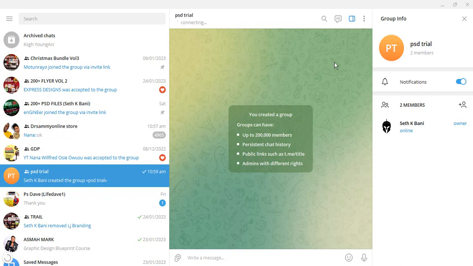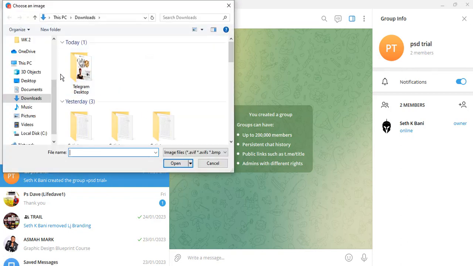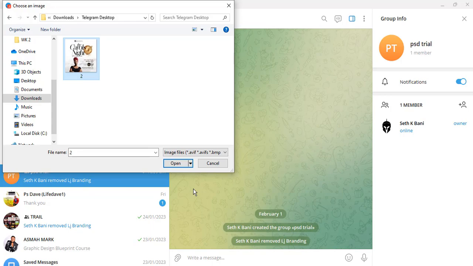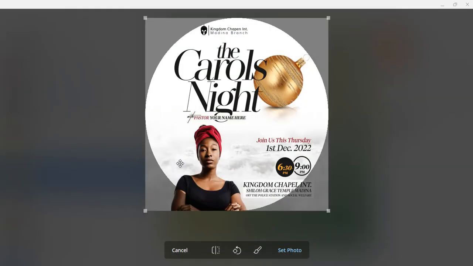I want you to do a few settings. Still creating it. Alright, let's go to file and change the icon. We are going to use this. You need to create an icon for it or something like that. Set photo.